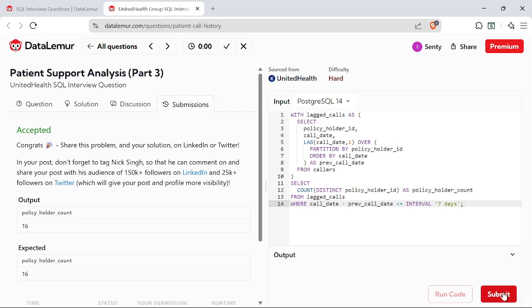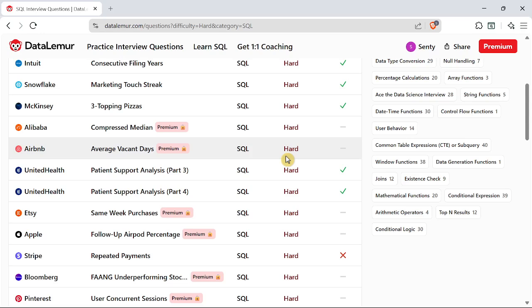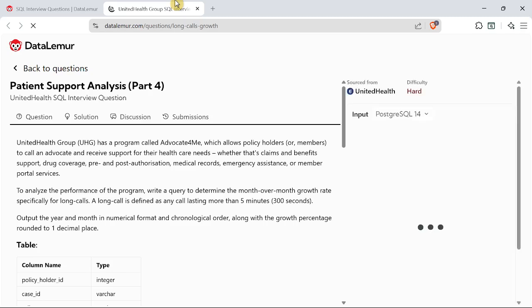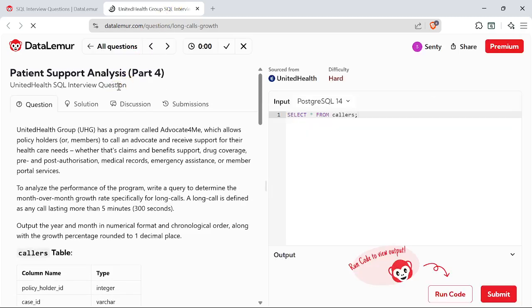When we hit submit, our solution is accepted. Now we move to our next question, number 10. Patient support analysis part 4. This question was also asked by United Health Group.